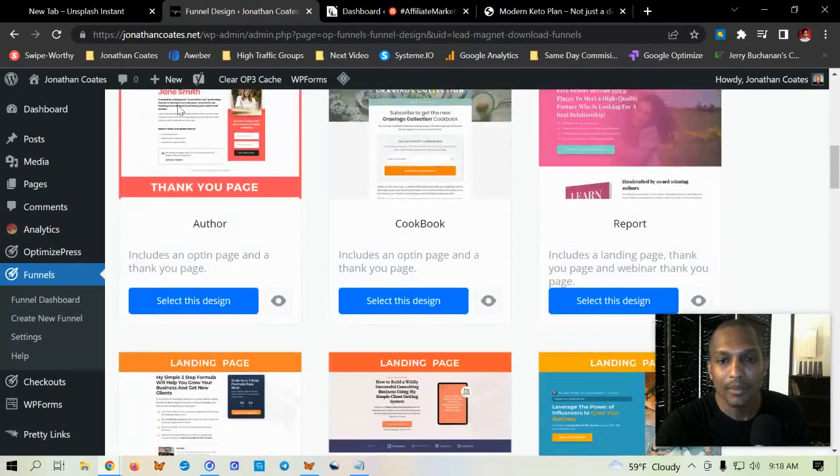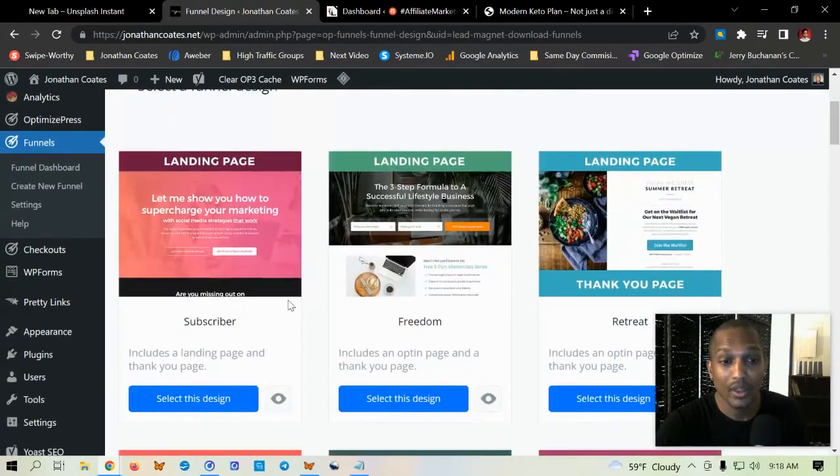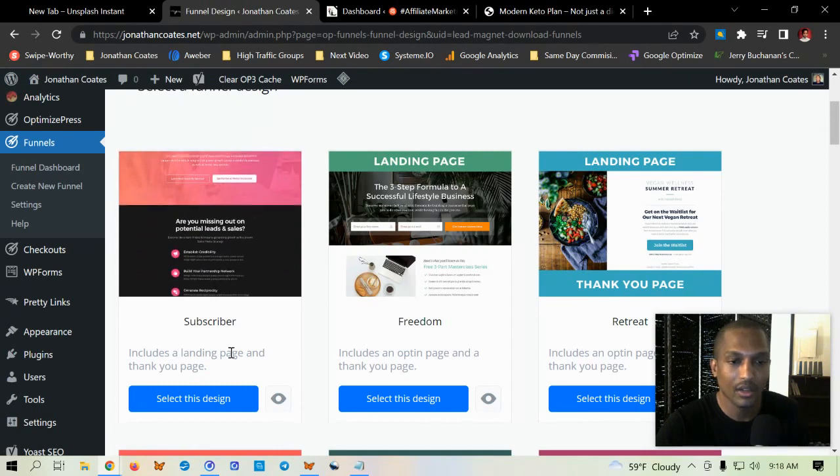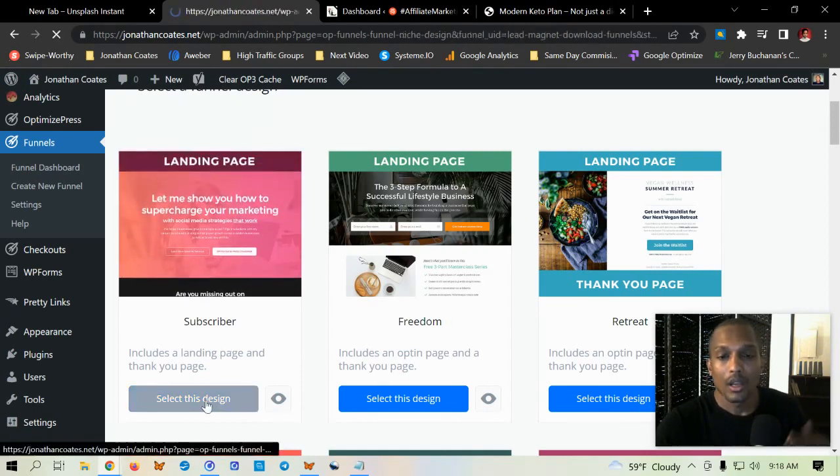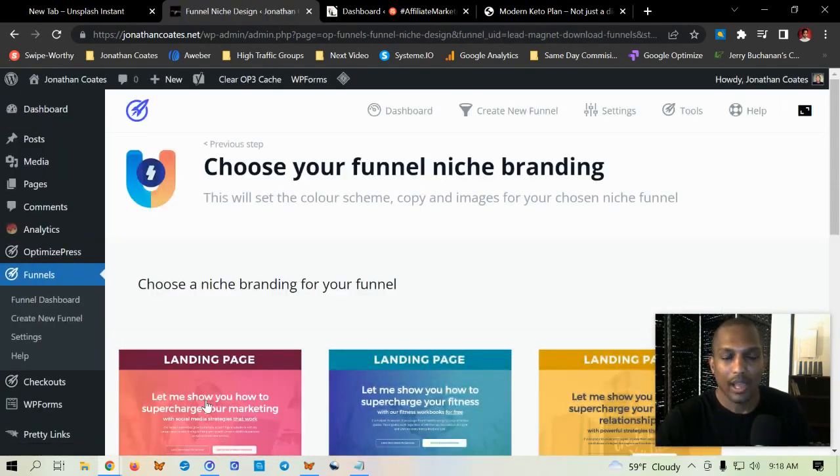So in this example, just for the sake of time, we're going to pick the one in the top left-hand corner here. And I like this one because it comes with the landing page and the thank you page. So you can edit it. You can see the preview of it. You can change the colors. And you can optimize this however you like.